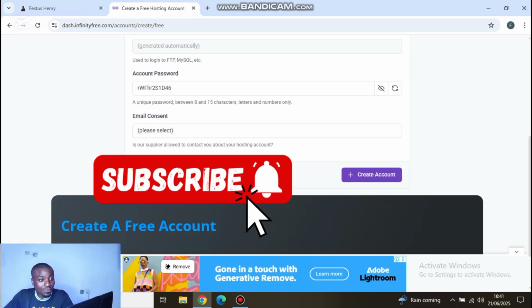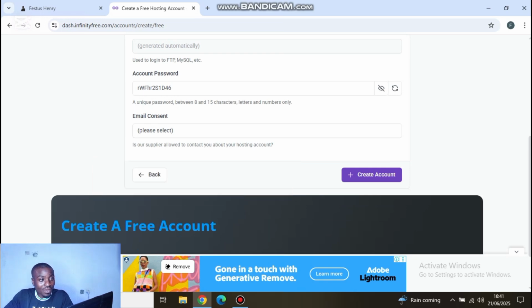So when you scroll down, you are going to see where we have the account password here. So you just have to change this password to a password that you can always remember.